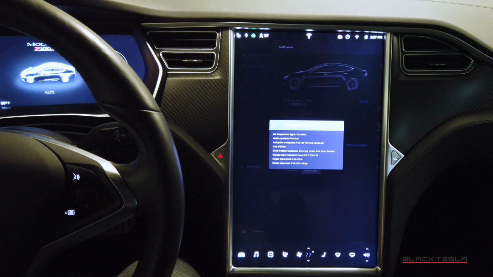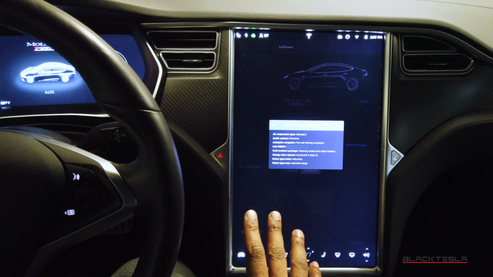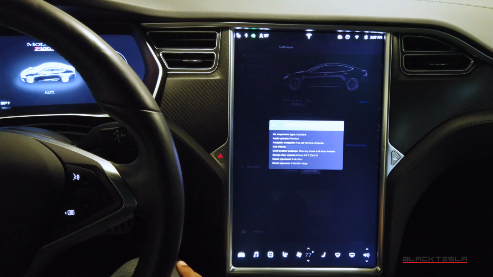Okay, so that's pretty much it in this update. I haven't gotten a chance to test out any regressions in terms of Autopilot and Full Self-Driving. The Full Self-Driving preview is still here. All the features and functionality that were here before are also still here. So nothing's changed in that regard.